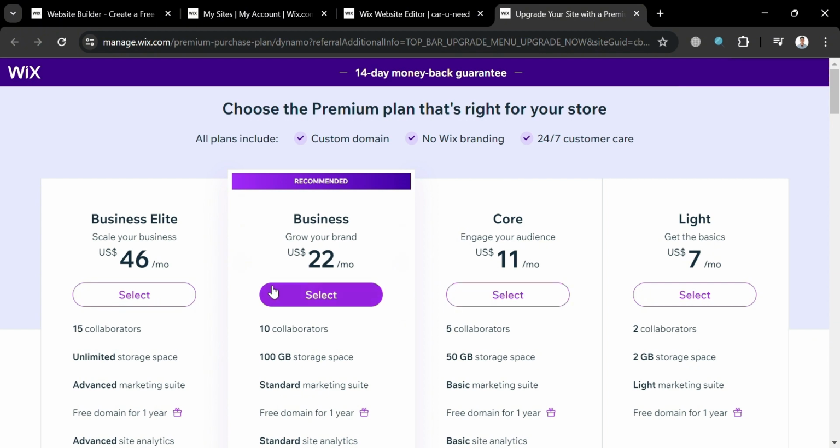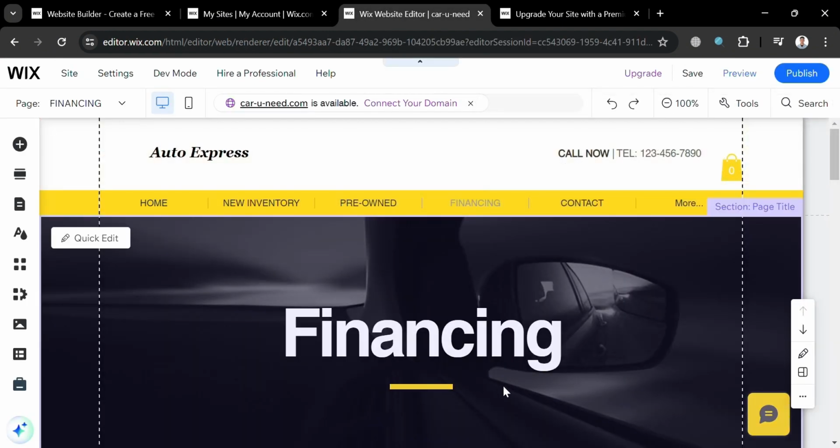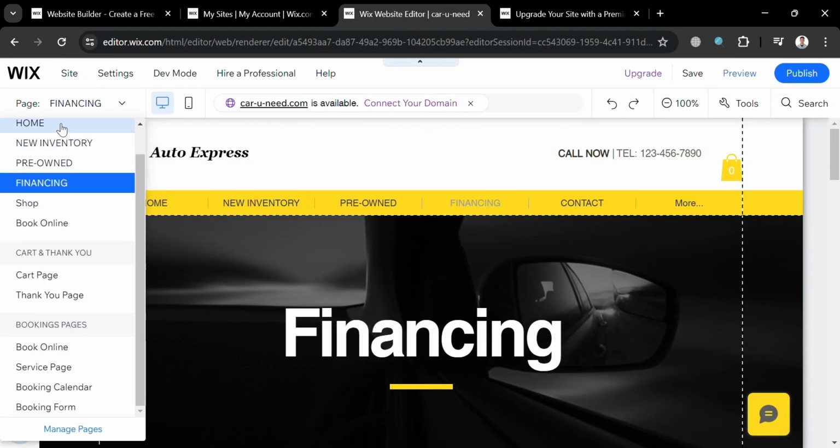And then from here, it will show you a variety of plans that you can avail. We have here Business Elite, Business, Core, and Light plan. And below, it will show you the corresponding prices and list of benefits included in each plan. But overall, that is just basically how you can make a car selling website on Wix.